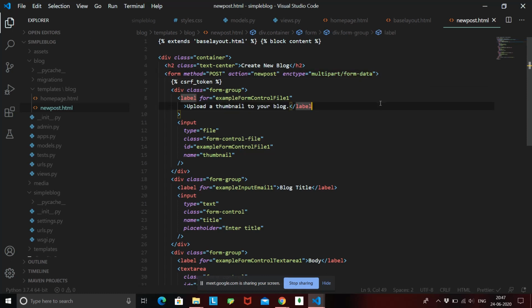Okay, so now what this will do is tell Django that your form contains some kind of file, multimedia, or image, and it should be encoded in this pattern. We need to specify the encoding type of this form, because the text or the body is encoded by Django itself using the CSRF token, right, that we saw yesterday.